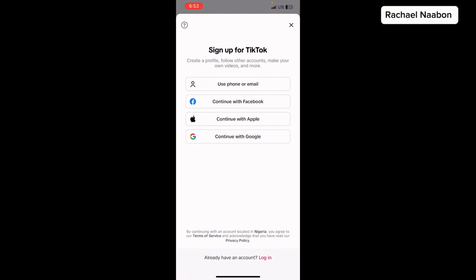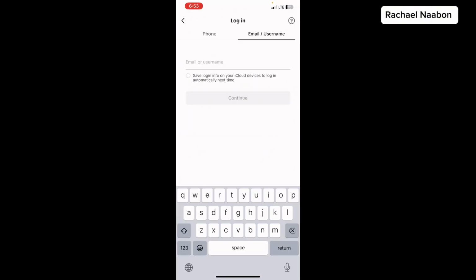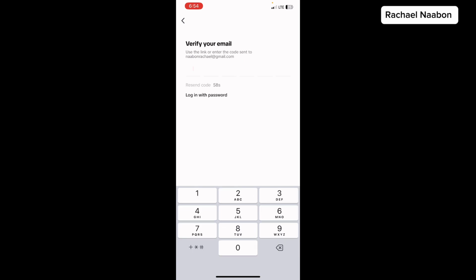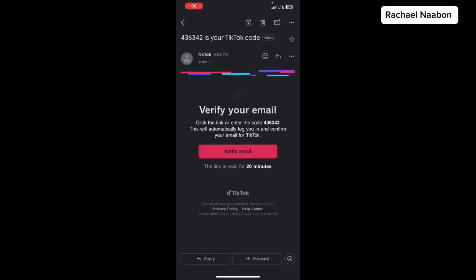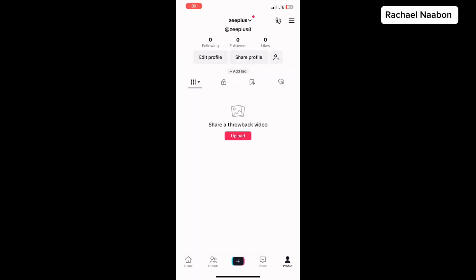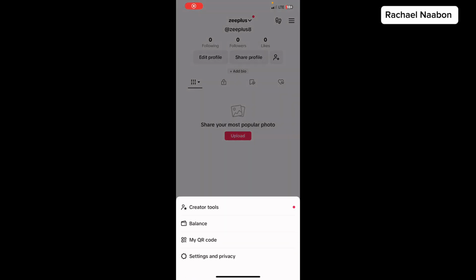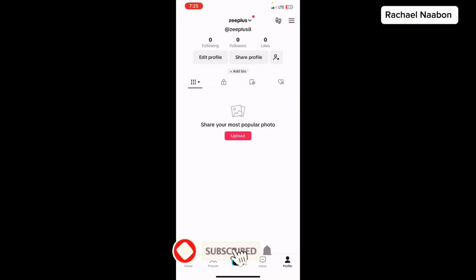If you notice, there's a place written Nigeria here. So you click on the Nigeria and make sure you change it to US, right? So you input your email address that you used in creating the account. The verification code will be sent to your mail. Go copy it and paste the code there, and voila, you are logged into your account. So this is how it works.